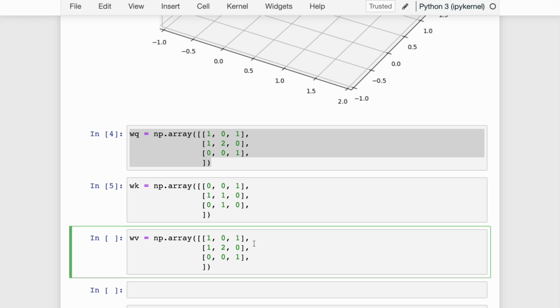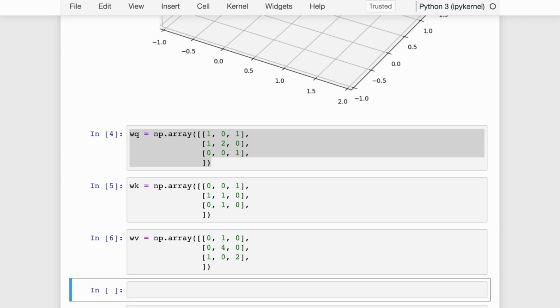Finally, I have my value matrix. So again, I'll kind of randomly add some numbers here. So I'll say 0, 1, 0, 0, 4, 0 here, 1, 0, 2. So my value matrix is also set up.